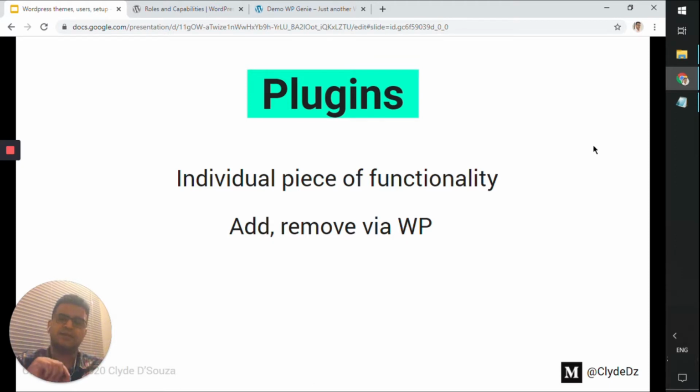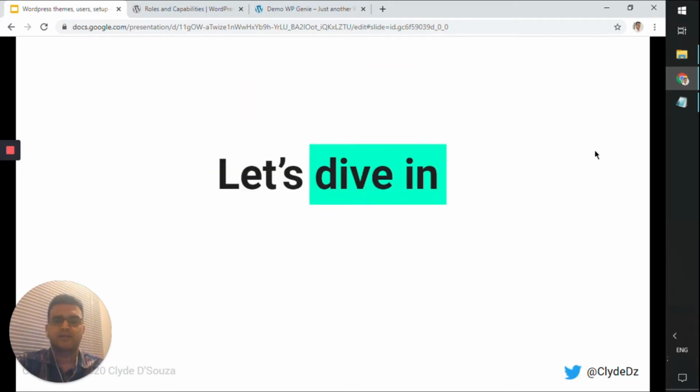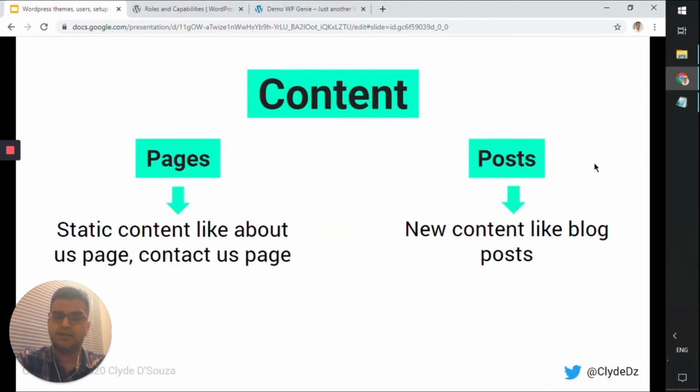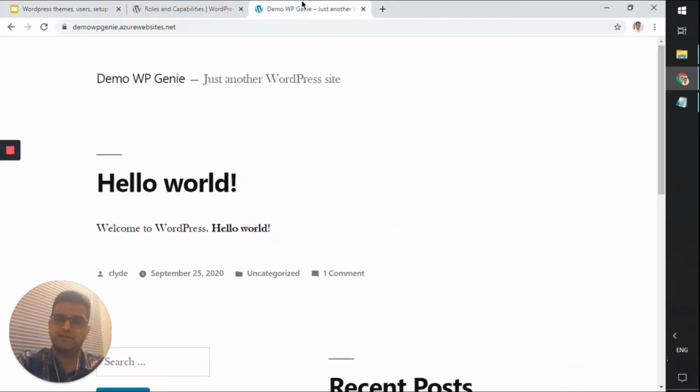Now, with plugins, you can add and remove the plugin at any time, and you don't have to rebuild the site, you don't have to redeploy any code, and that is, I think, very powerful to have. So with that, let's dive in and have a look at themes.